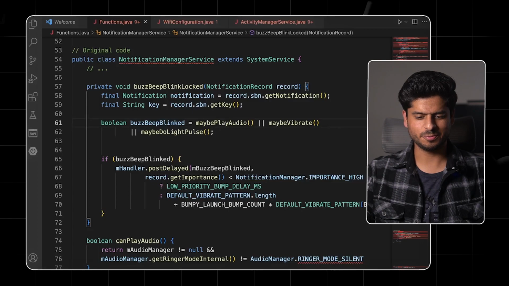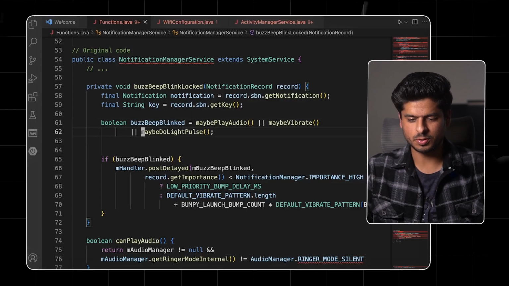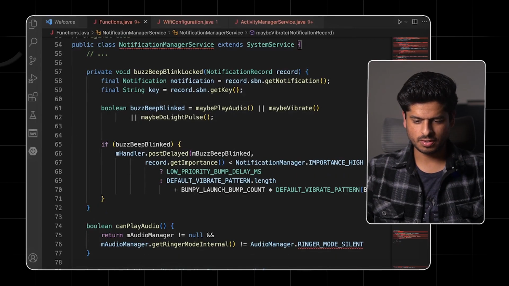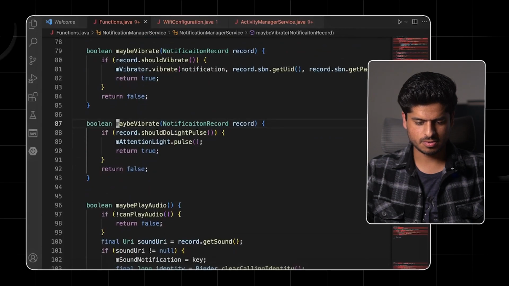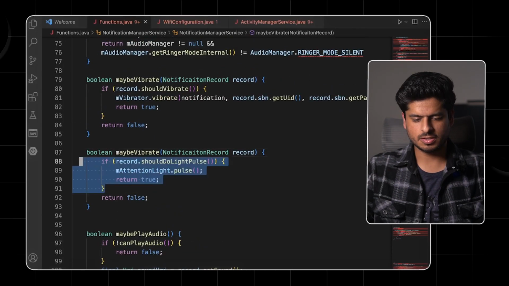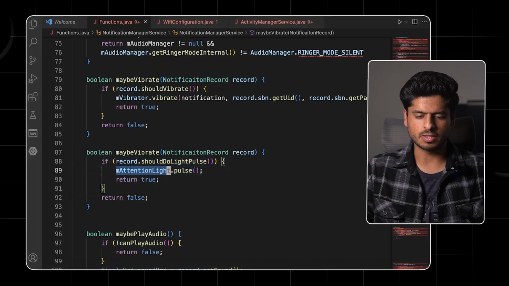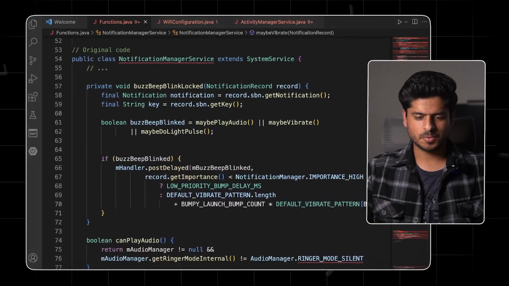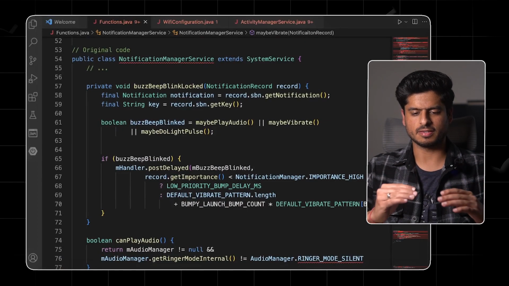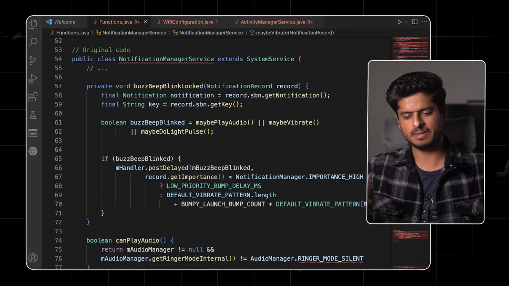Alright, so you see what I did there? I added three methods, maybe play audio, maybe vibrate, maybe do light pulse, that actually do nothing but just check whether or not this particular thing should be done. They do that and they just return true. That's it. So if we now look at this method, it kind of seems perfect now.